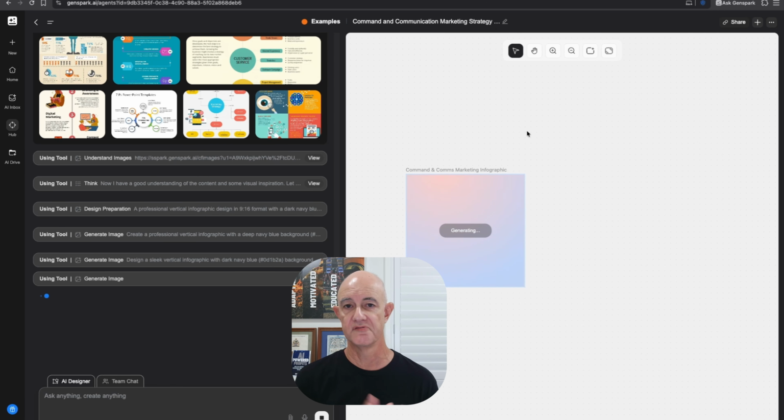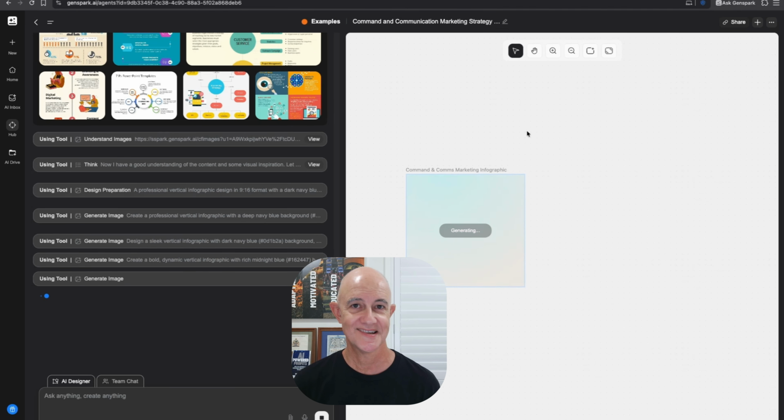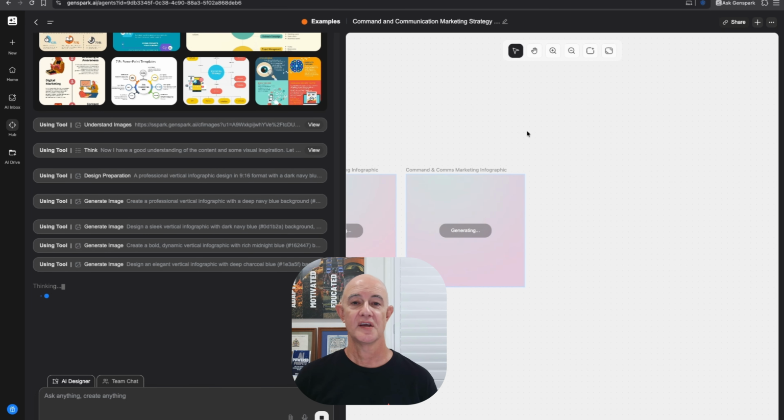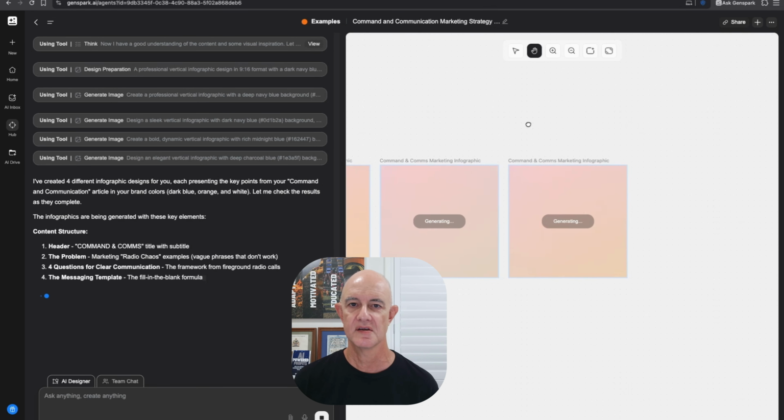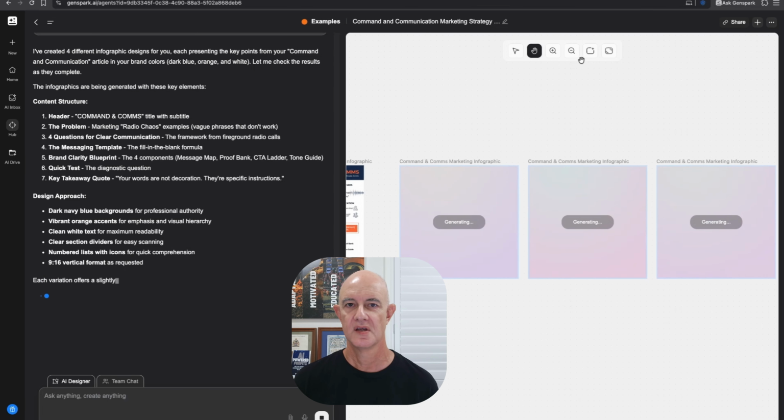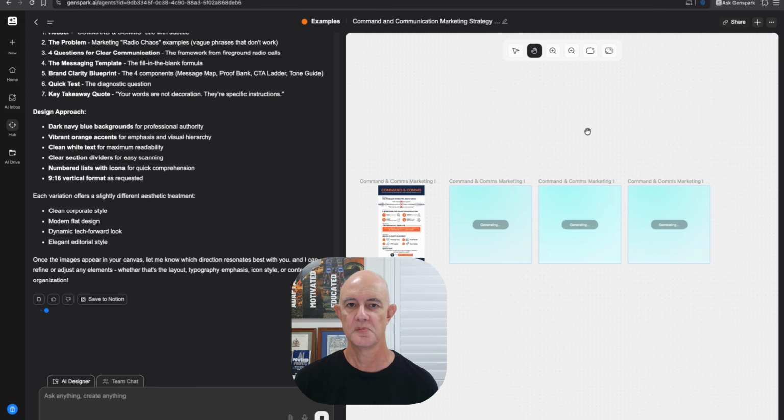All being well, we should get 4 designs, but you never know. We'll have to wait and see. Okay, you'll notice we've now got some extra designs. Now I have this pointer, but I can grab the hand and I can actually drag this across, and I can zoom out a little bit.